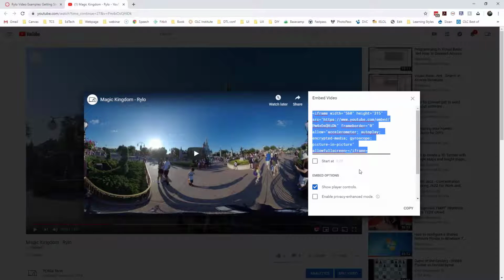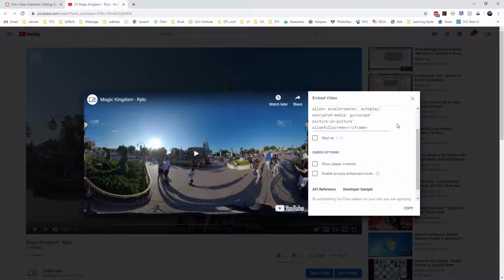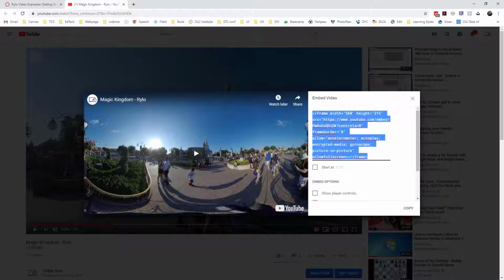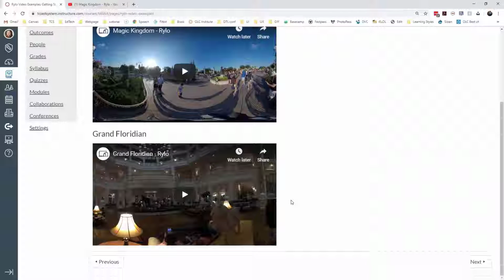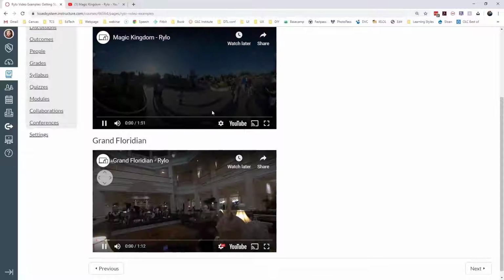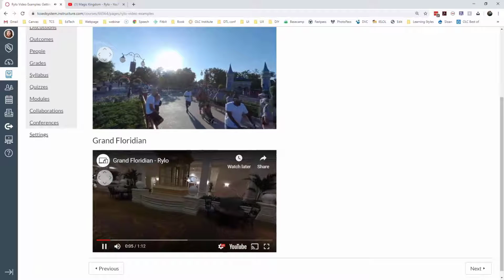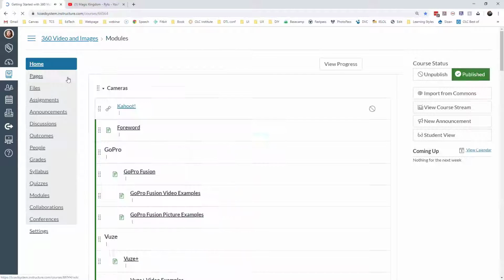So YouTube is great. You can hide or show player controls as well if you want to just play. If you know HTML at all, then you can adjust some of this code. If not, don't worry about it. Just copy the code that they give you. For example, you can change the width and the height to make it a little bit bigger. This is the default width and height, but you can change the width to something a little wider or more narrow. And so this is how YouTube plays within Canvas. It works very well, and the 360 functionality is in full effect. So I'm going to hop back out.